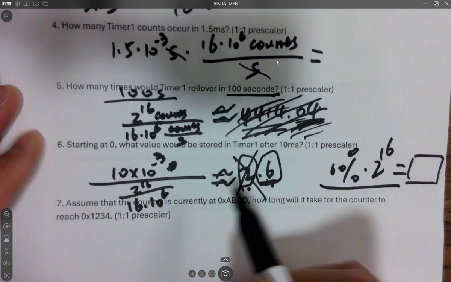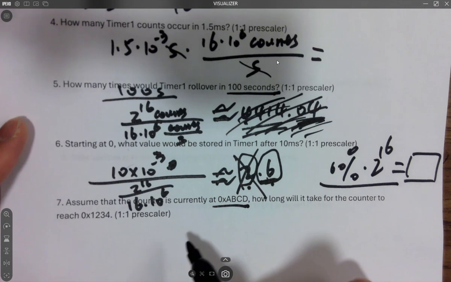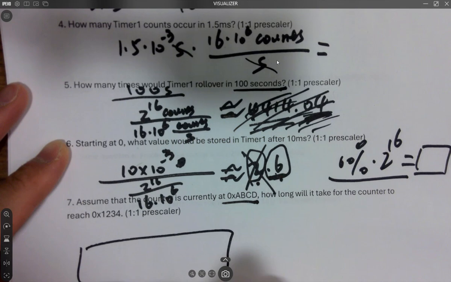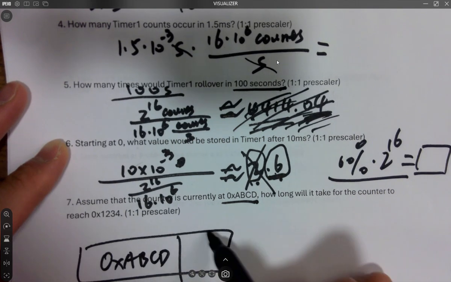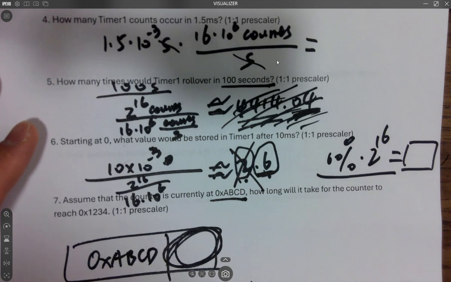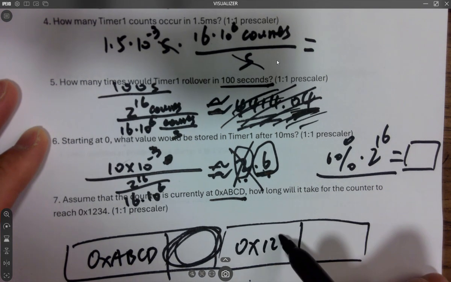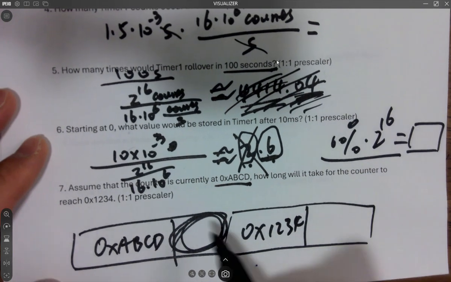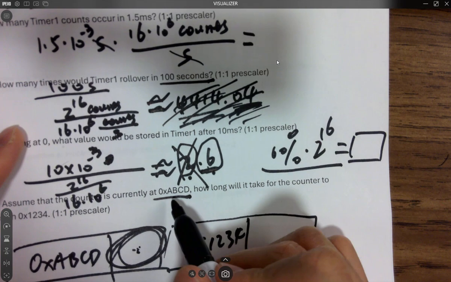So first you need to know it's currently at this number. How long does it take to roll over, right? Because now it's at this number, you have this remaining here. You have to finish that one first and then keep going to reach this. So I have to get this number of counts first. So you have to use a calculator.